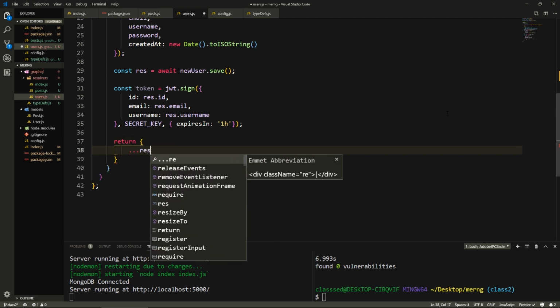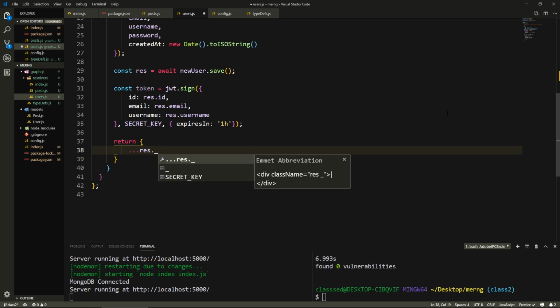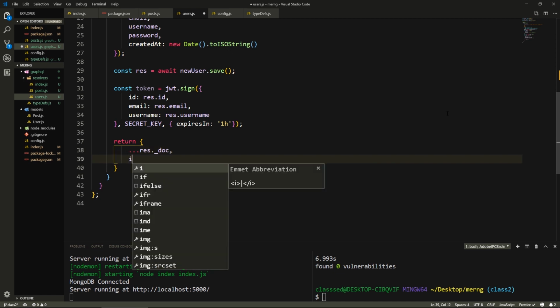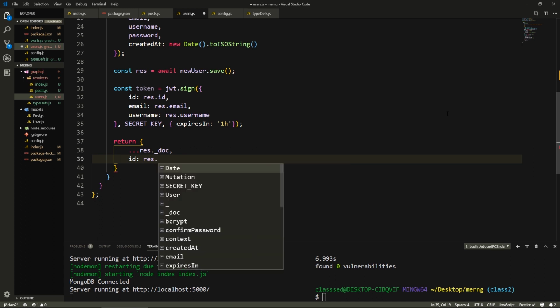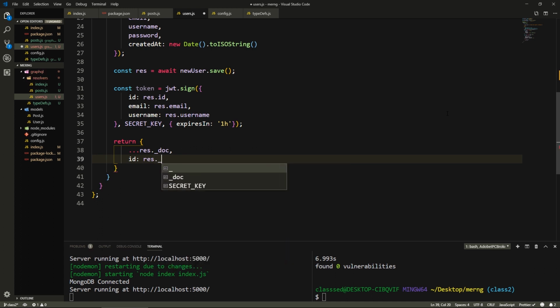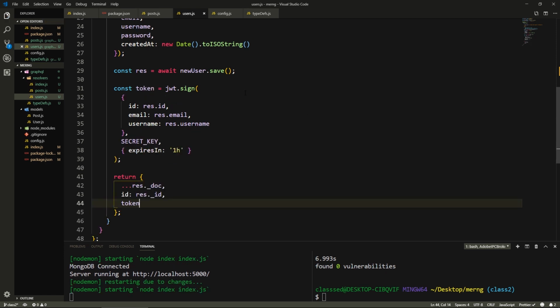Here we want to spread the data of our user, so we'll say spread res._doc, where our document is stored. I want to give the ID because it's not by default in a doc, so we'll say id equals res._id, and we want to give the token as well. So let's save all of this and see if this is working.